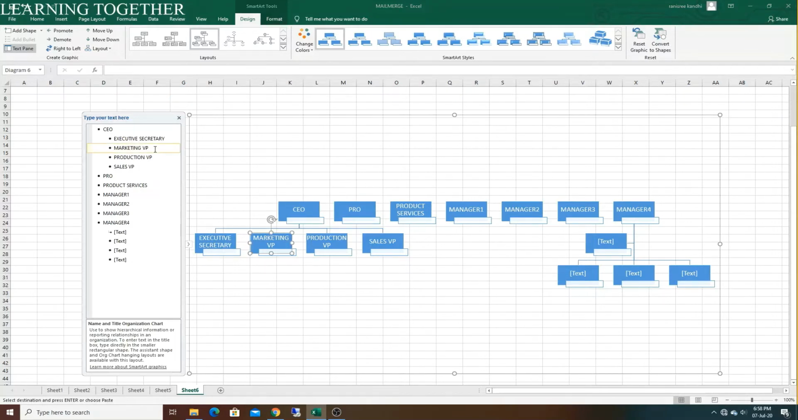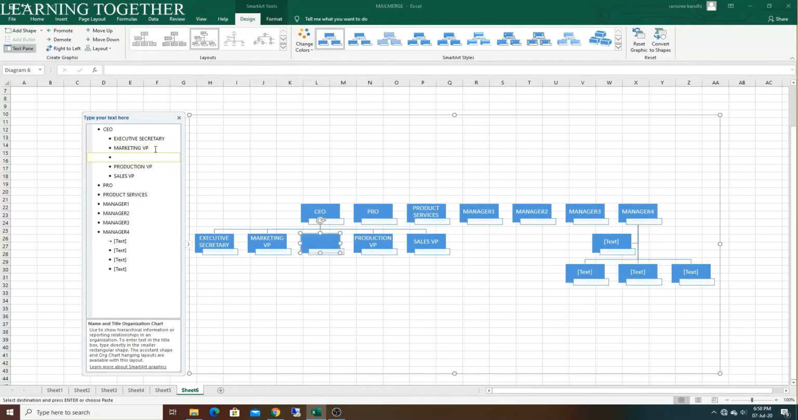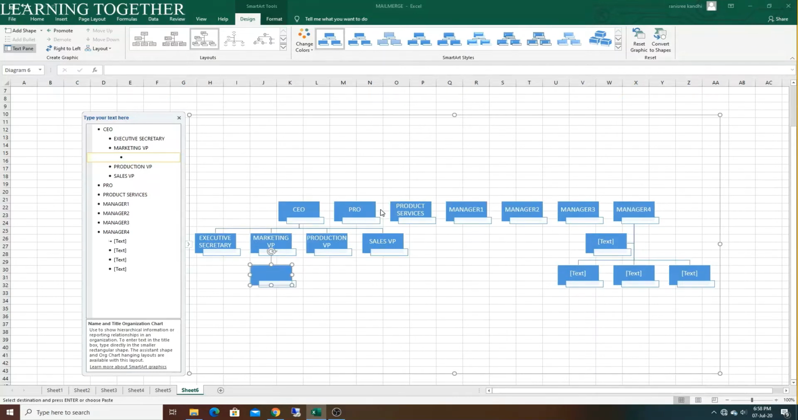So go to Marketing VP, enter. Now new space came. Here type PRO or cut PRO and paste here. Here we click one tab so that PRO will come under Marketing VP.